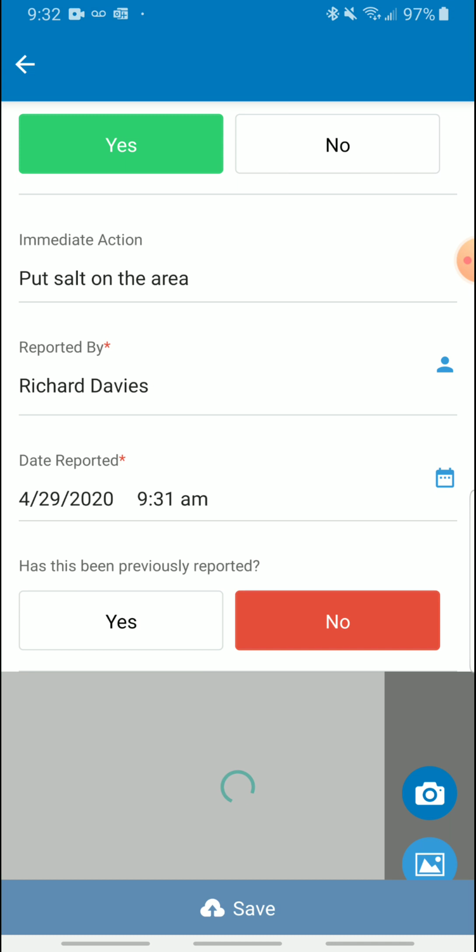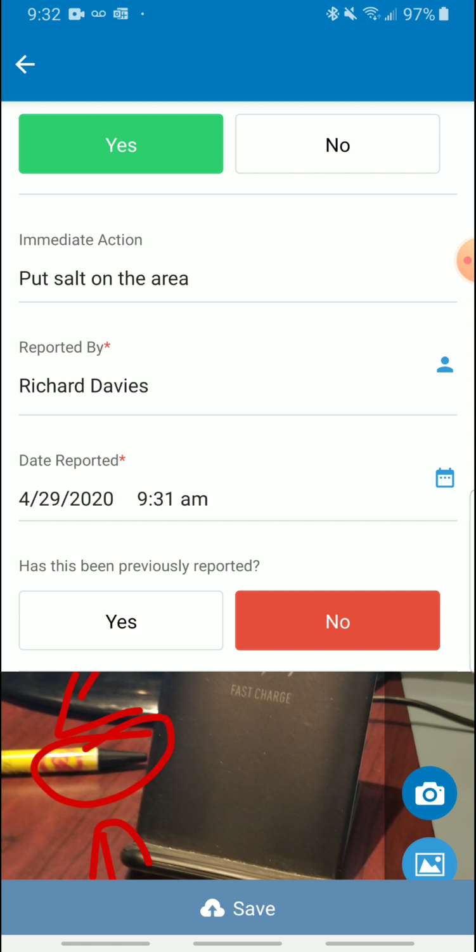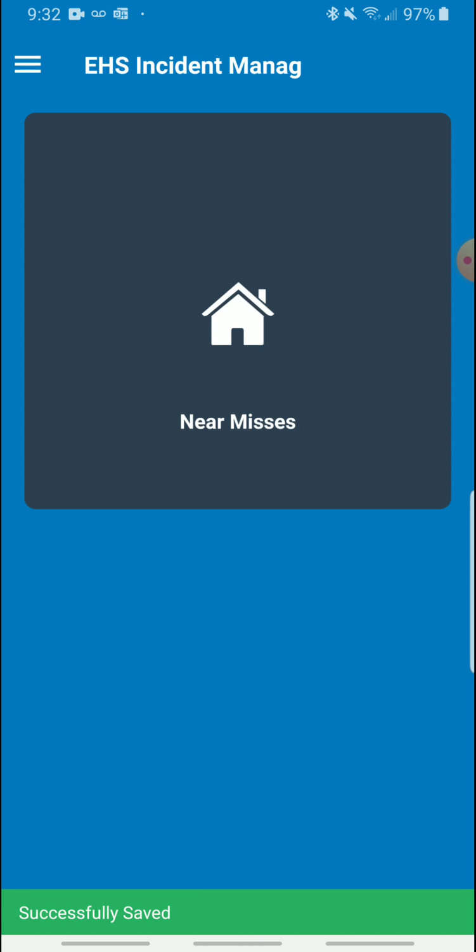Okay, and then it's attaching. I've hit yes. It's attaching the photo. All right, and then when you're finished filling out the questions, you can hit the save button, and this actually posts the incident as required. And you get a little notification at the bottom saying saved successfully.